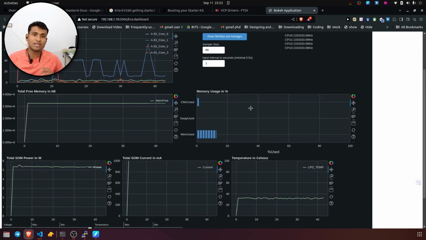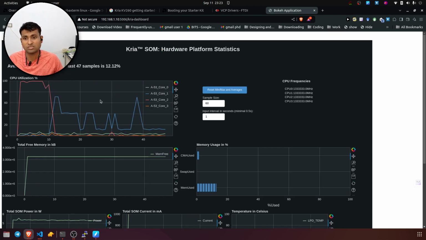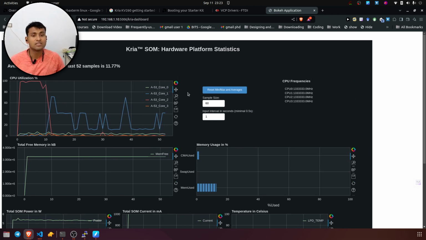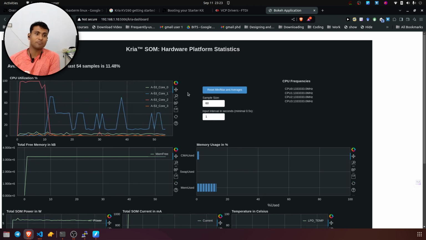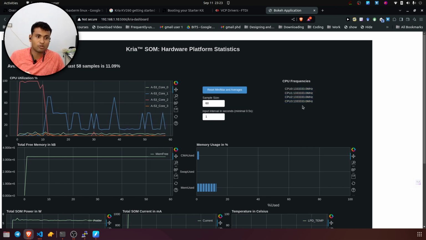This is really helpful whenever we do research work, or when we are running machine learning models: how this is changing, how much CPU is being utilized, and which core we are running. All these things we can actually measure. And here you can see the frequency at which the CPUs are operating.